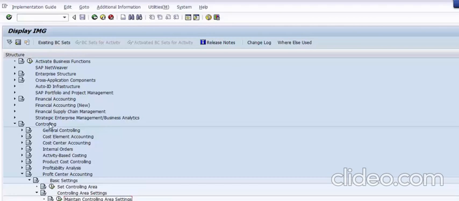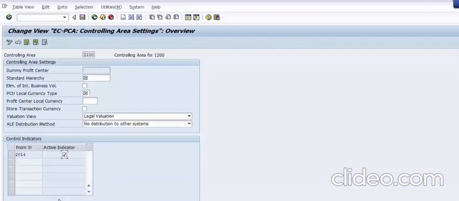So the path is simple. First we need to go to controlling, then to profit center accounting, then basic settings, in basic settings controlling area settings, and then maintain controlling area settings. So as we execute this step for maintain controlling area settings, let's execute it. You will see a different screen has been opened where the heading is change view ECPA, which means enterprise controlling profit center accounting controlling area settings overview.